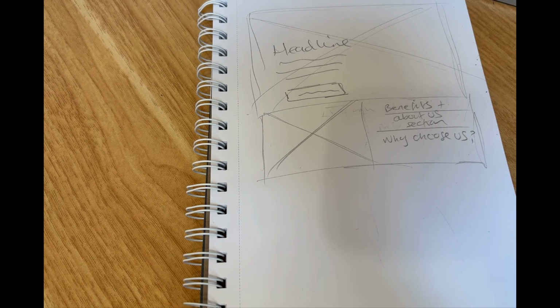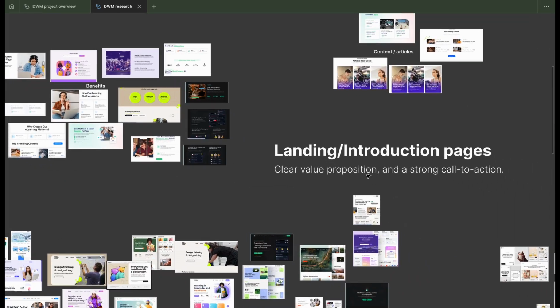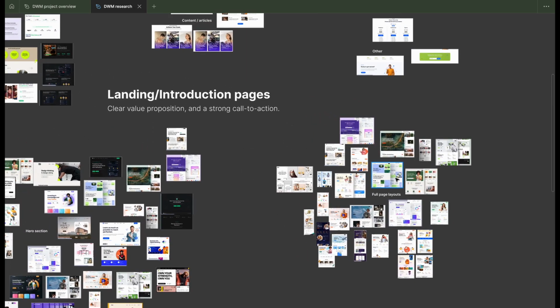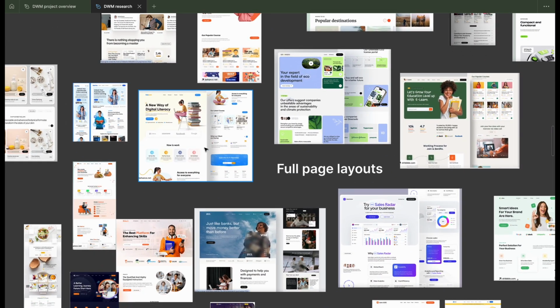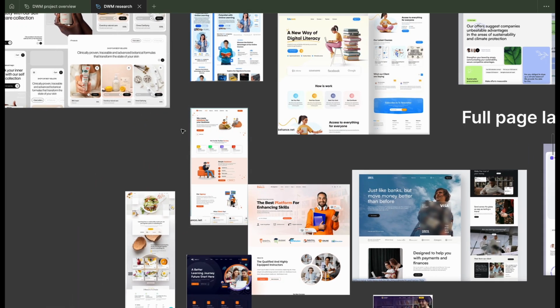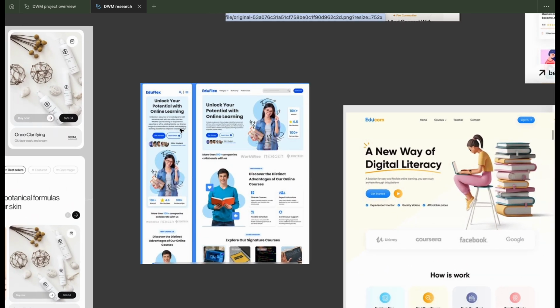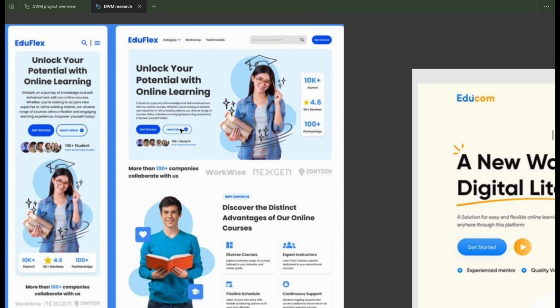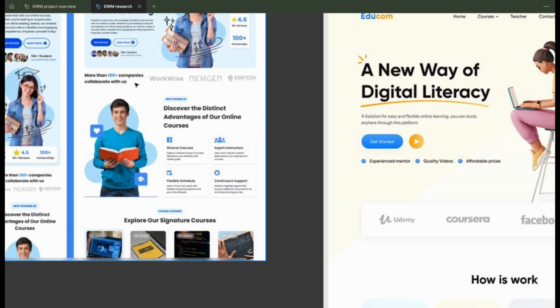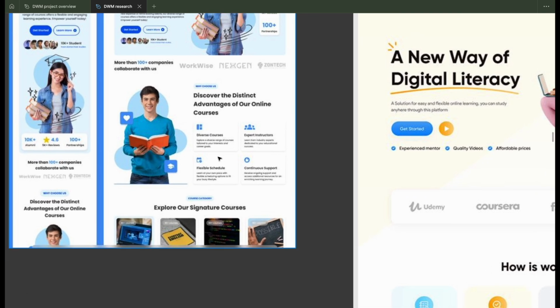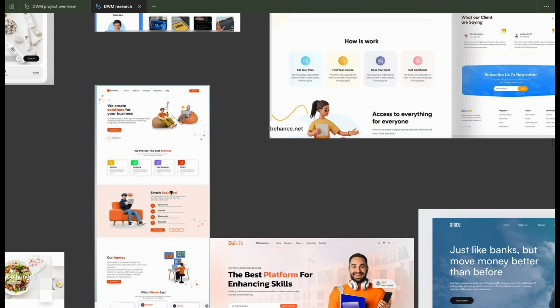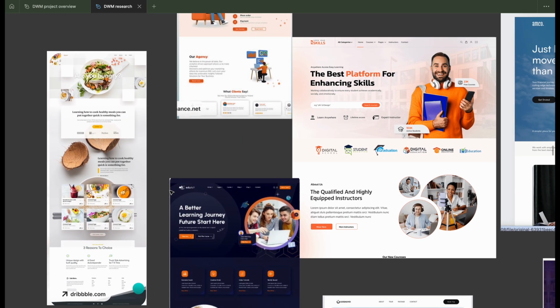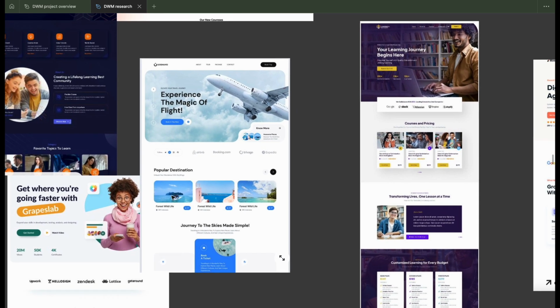Okay, let's go back to the mood board. Right, so back in the mood board, I just want to check on some of these full page layouts again, so let's see what we have here. So yeah, hero image, some trusted companies, some advantages, and then it's got explore courses. Let's see what some of the others do. Let's have a quick nose around.